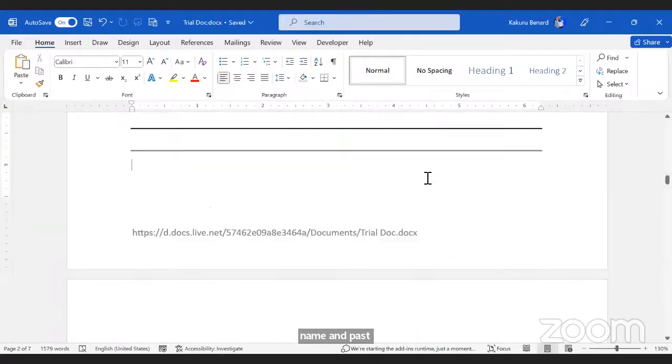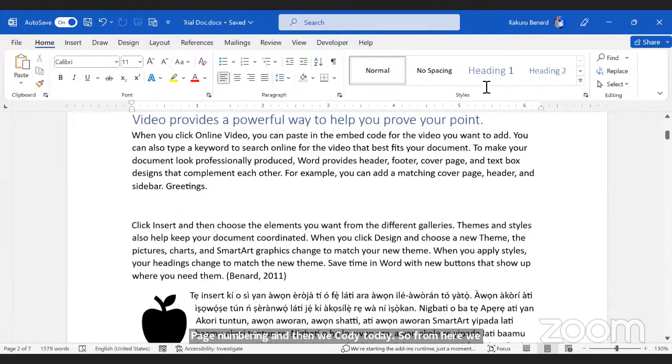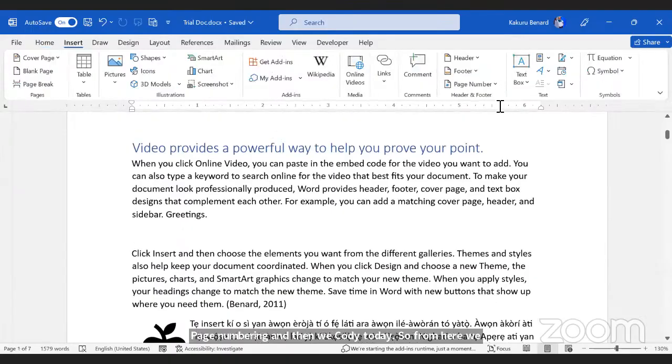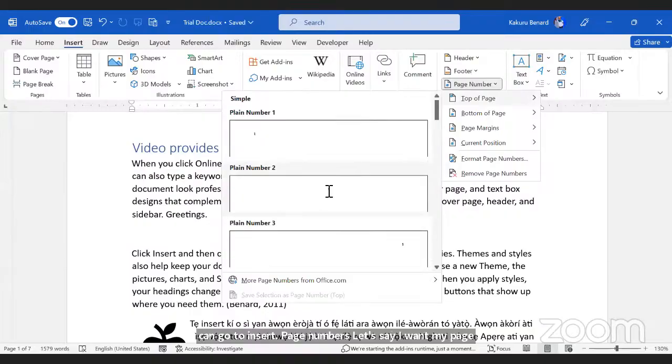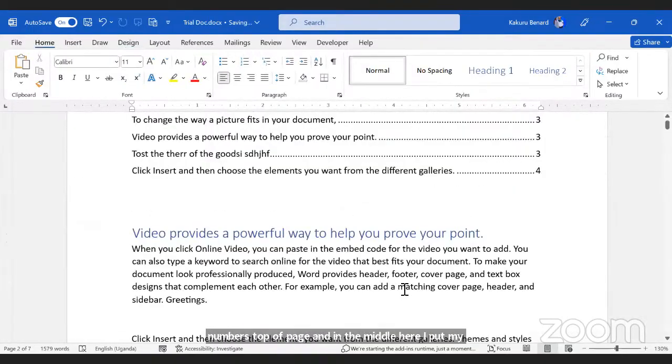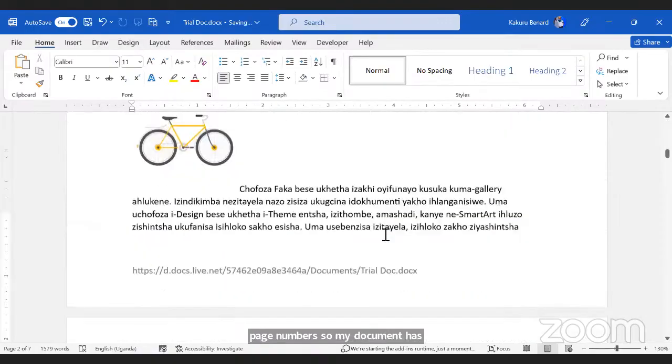Next, we want to look at page numbering, and then we call it a day. So from here, we can go to Insert, Page Numbers. Let's say I want my page numbers at the top of the page and in the middle here. I put my page numbers. So my document has page numbers.